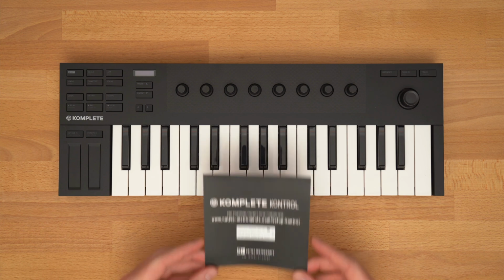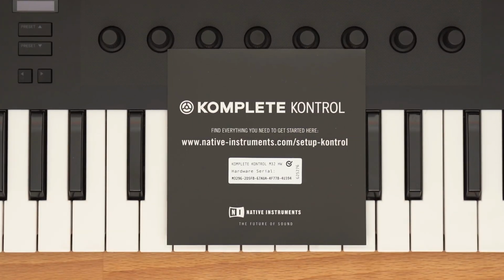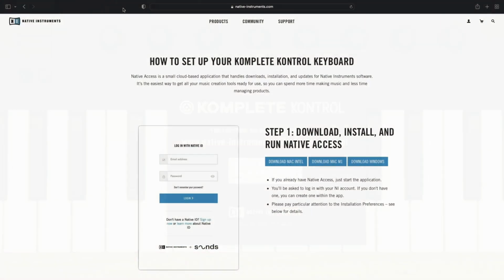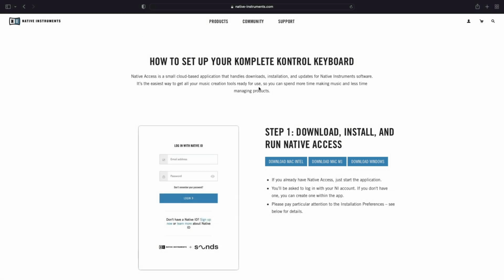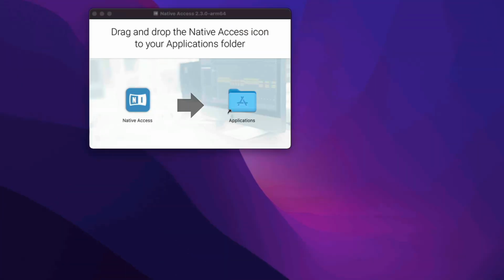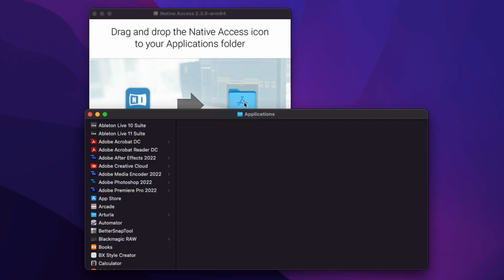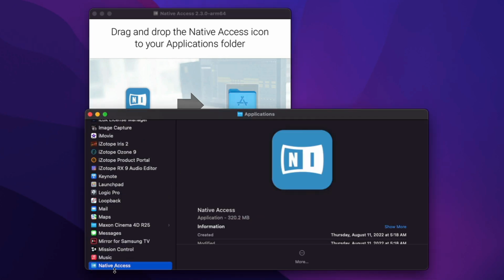Inside the M32 box, you'll find a card with the hardware serial and a setup website. Enter this URL into your web browser. You can choose to download Native Access for Windows, Intel Macs, or Macs using the M1 chip, depending on your computer specifications. I'm using an Apple M1 Mac, so I'll select Mac M1. Open the file that was just downloaded and drag Native Access to the Applications folder. Double-click on the Applications folder, find Native Access, and double-click to open.